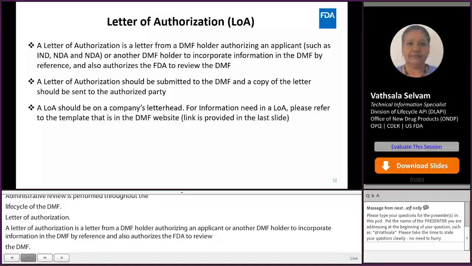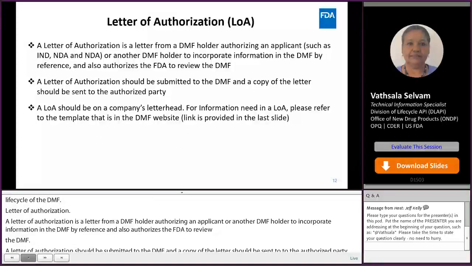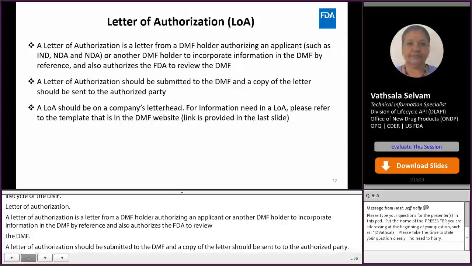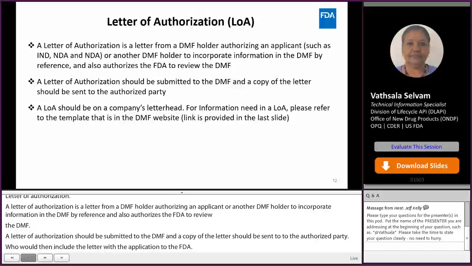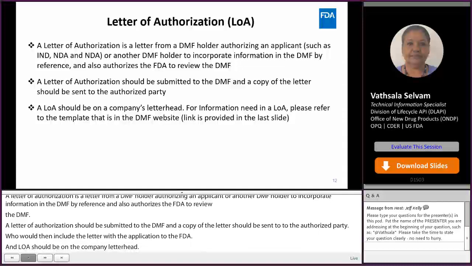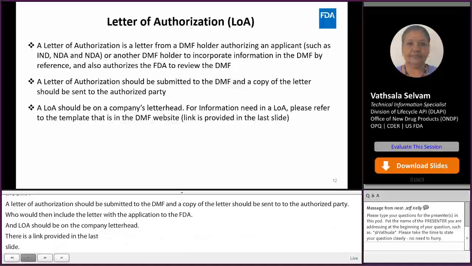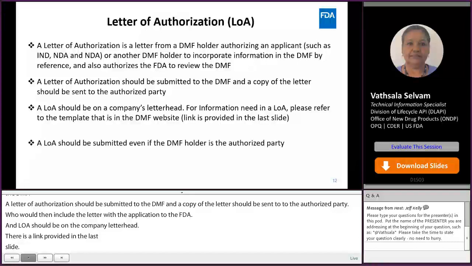A LOA should be on a company letterhead. For information needed in a LOA, please refer to the template that is in the DMF website. Link is provided in the last slide. For a Type 3 DMF holder submitting in paper, if an original submission was submitted without a pre-assigned number, wait until you receive the acknowledgement letter with the DMF number before you submit the LOA.